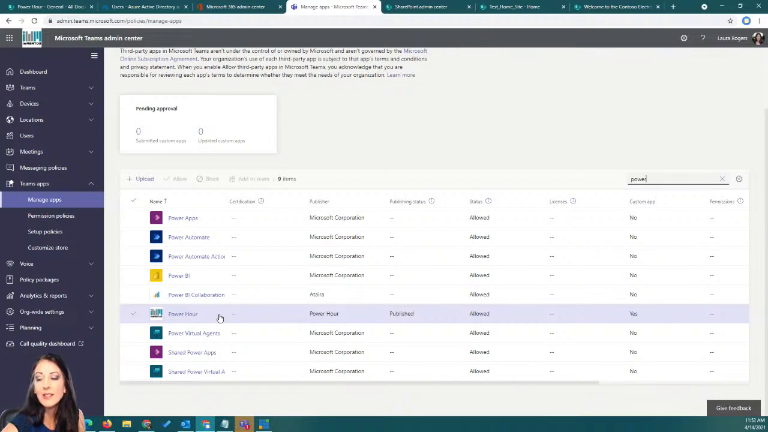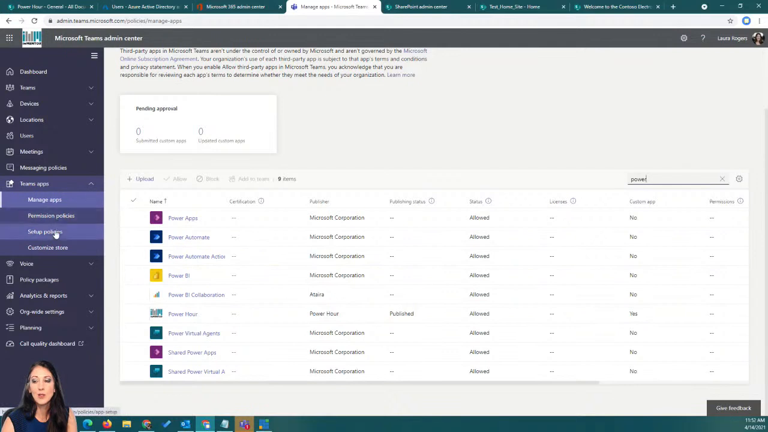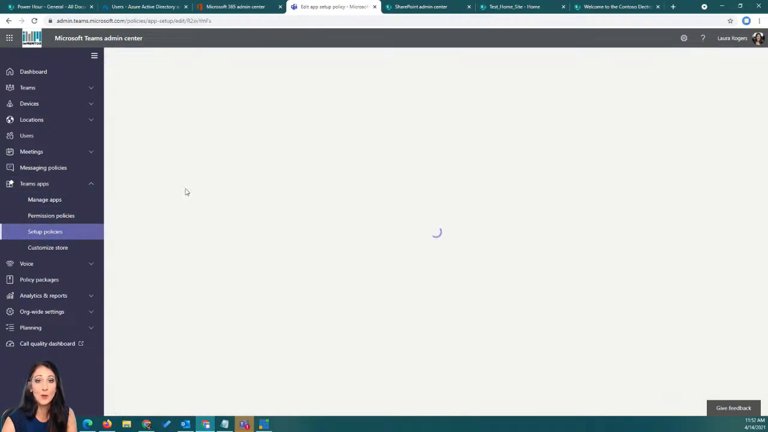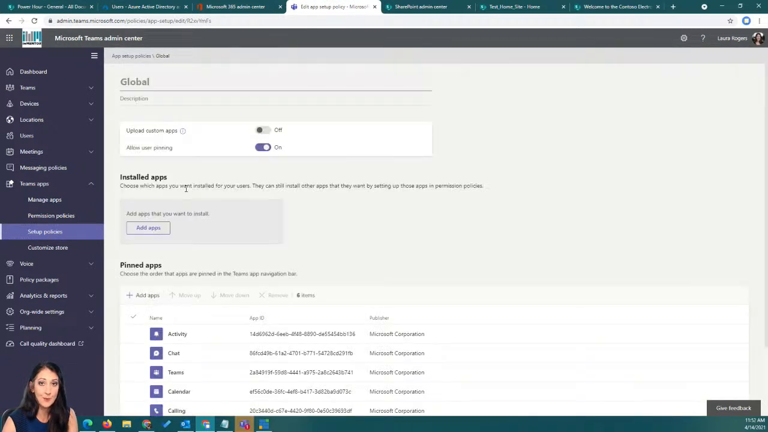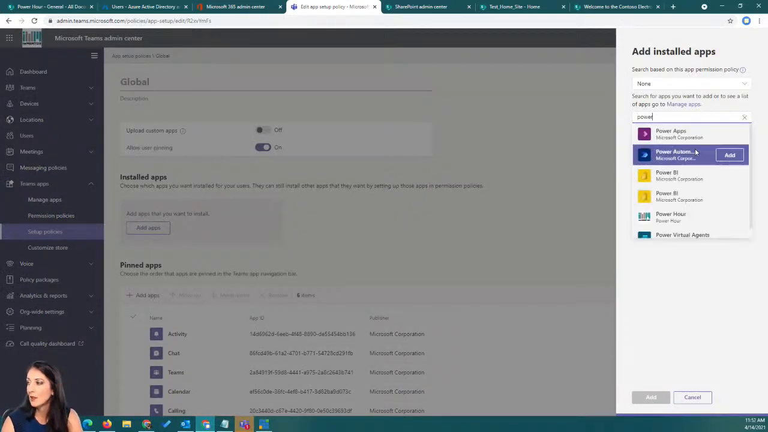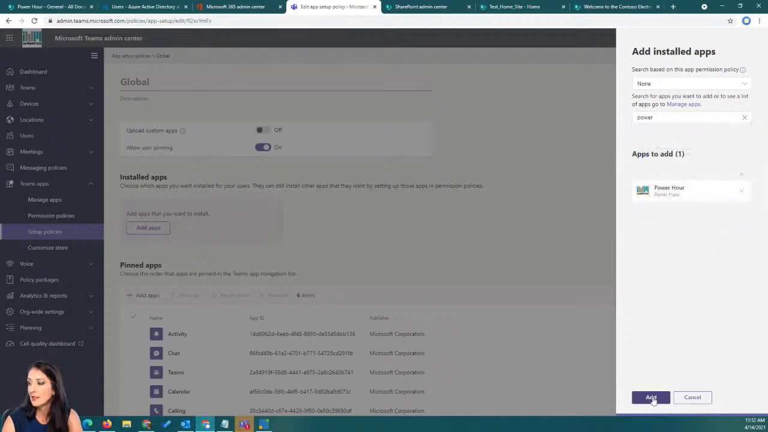And then here it is. I just uploaded it. But now, if you only upload it here and you don't do anything else, all your end users will be able to potentially install it in Teams, but it's not going to force it to show in their little toolbar. So what you can do is go to Setup Policies and I'm going to Global, Org-wide Default just to push it out. Now you might have multiple setup policies in yours, but I'm going to click Add Apps and do Power Hour and add that.